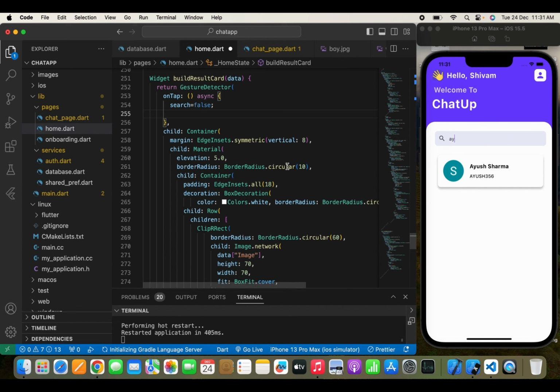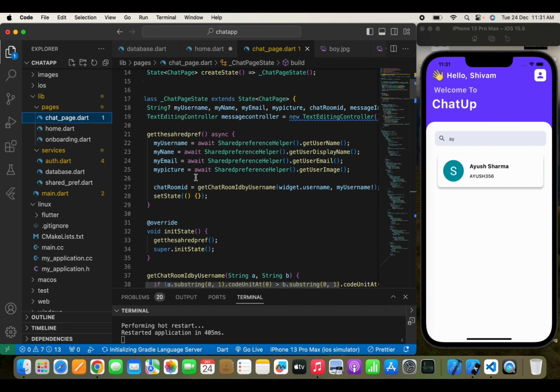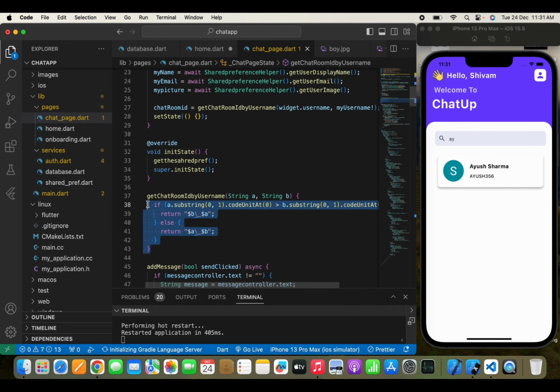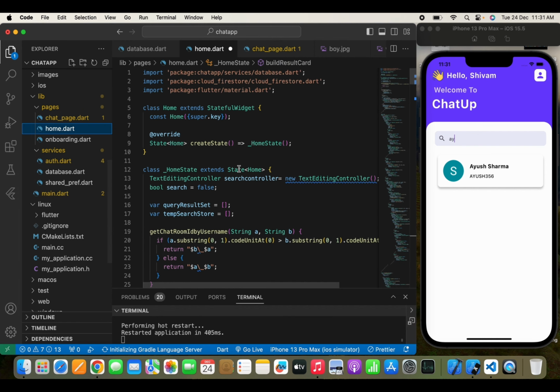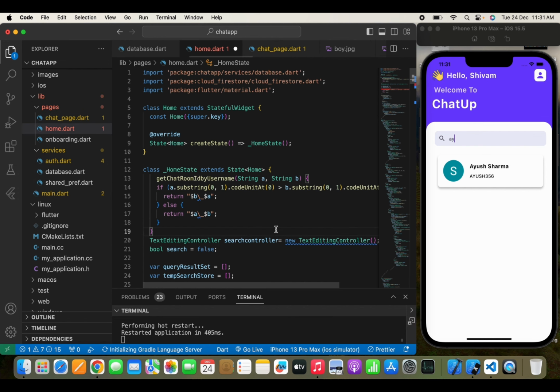To execute that, I need to get the chat room ID by username function that we wrote in the chat page. So I'll simply copy this function from here and paste it in the home page, something like this.